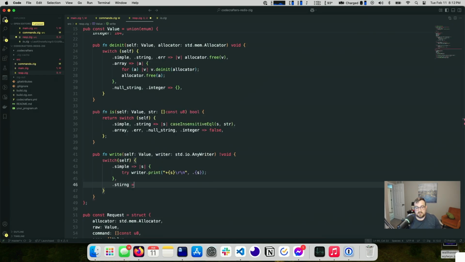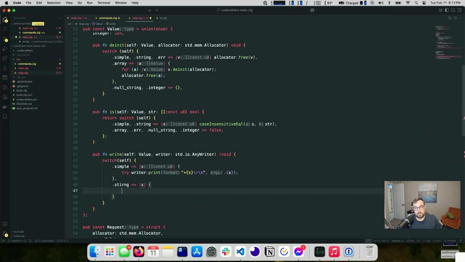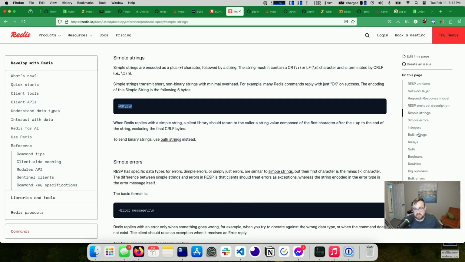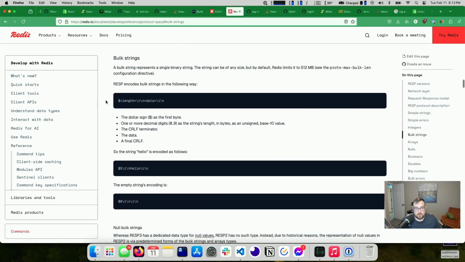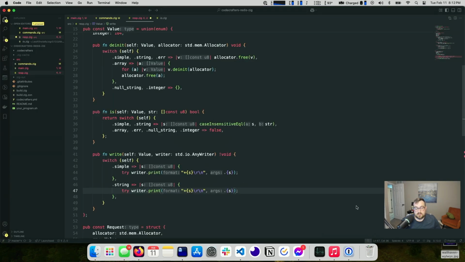Let's do the same thing with bulk strings. They're going to be a little bit more complicated. But the short and sweet is that we will also just do a try writer print. And that's a typo that I don't want to make, so let's fix that really quick. So strings are different. So we can see that bulk strings, it's going to be a $, followed by the length, followed by carriage return line feed, followed by the data, followed by carriage return line feed. Okay. So we'll do essentially the same thing, but it's going to be a $, and then it'll be a digit, and then the string, and then carriage return, and then line feed.